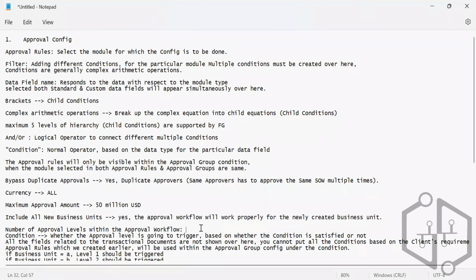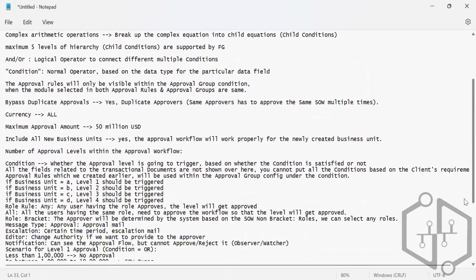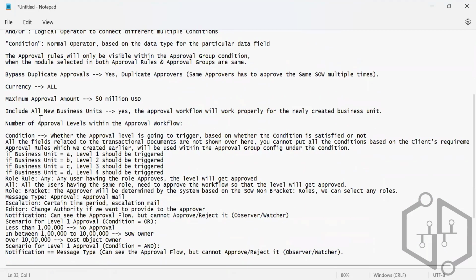So, the number of approval levels within the approval workflow. We need the conditions, as we understood. How many approval levels we need depends upon the condition. If an SOW is crossing the limit of 100,000, the first level of approval is enough. If it is crossing 1 million, we need 2 levels of approvals. If it is crossing 25 million, we need 3 levels of approvals, and so on and so forth.